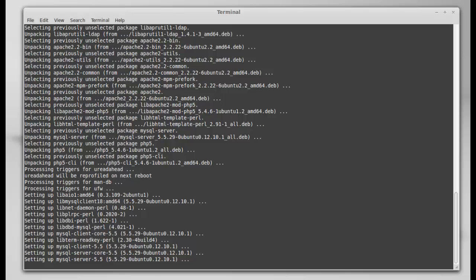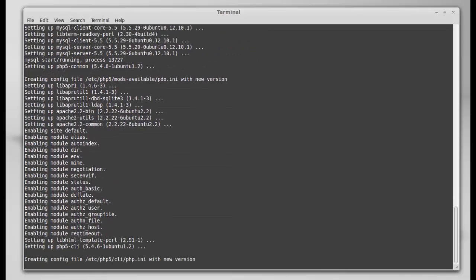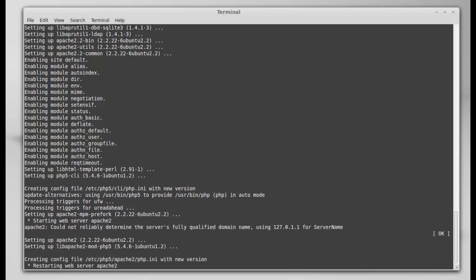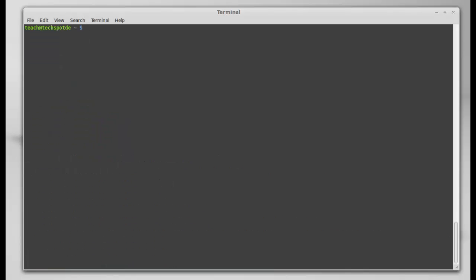Because this is a virtual machine I'm running it on, it's a little slower than what it would normally be. You would expect the installation to go pretty smooth and faster. There you go, it's just restarted the Apache server. Okay, here we go. So that's all installed. Press Ctrl L then to completely clear the screen, have a nice fresh canvas again.